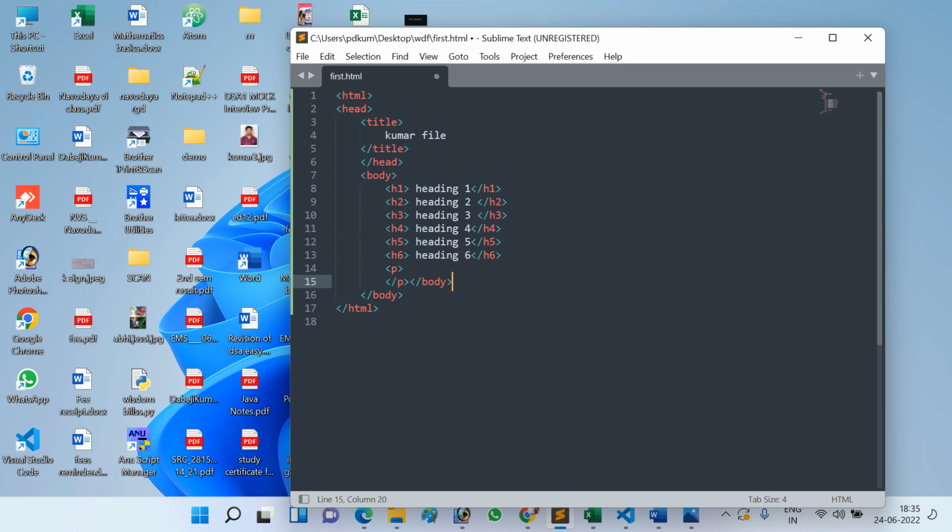Okay. Close the body now. We use the already p. In this paragraph I will write: today I am teaching HTML for web developers of the software industry.